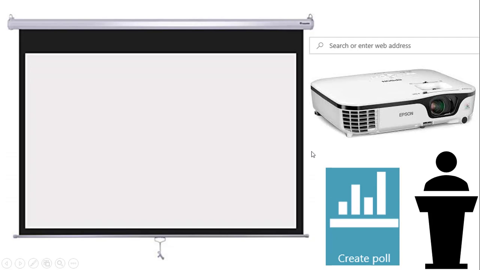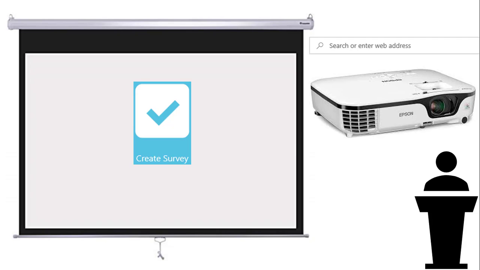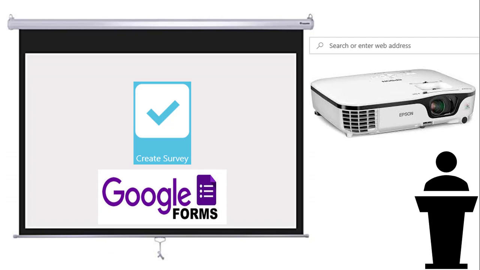Also, we have the ability to poll our audience now with audience response systems. So you could do the old thumbs up, you can rank, you can do multiple choice, you could text, you can scale, word count, all in real time, all right on the screen, all immensely more immersive than the static presentation. Then you can survey your audience, either with something embedded in whatever software or website you're using, or a Google form. And then you're getting instant feedback to your presentation.